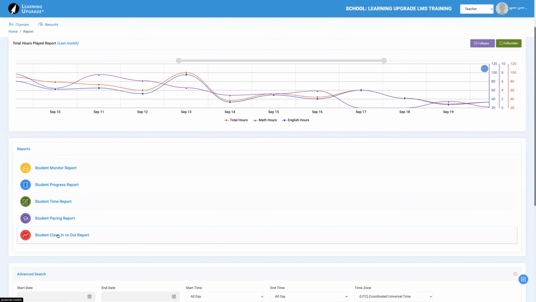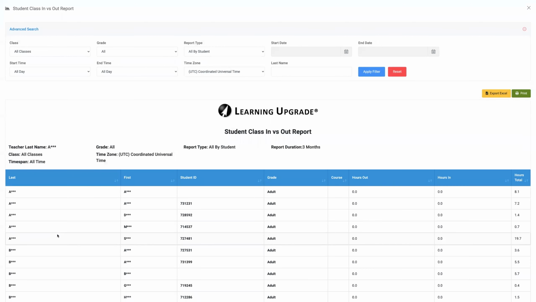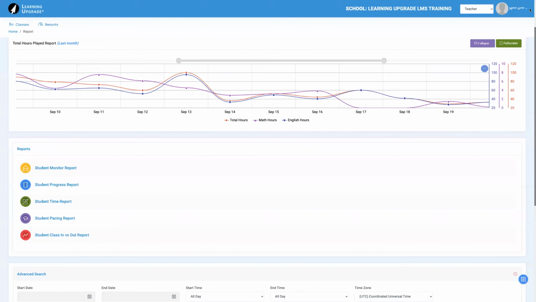Then the final one is the class in versus out. And again, this is going to be for those of you that ask us to turn on the in versus out tracking. It's not something we do by default, but for those that would like this turned on, we can turn it on. And then when your students log into the app, we'll ask them to select if it's in versus out, and you can get data on that.